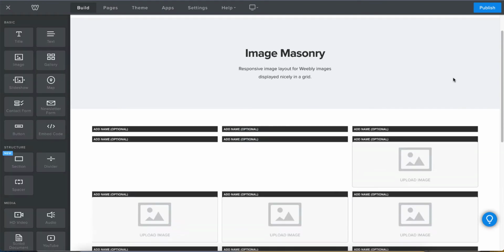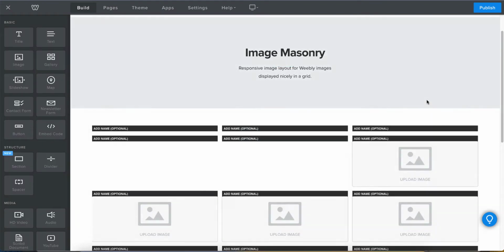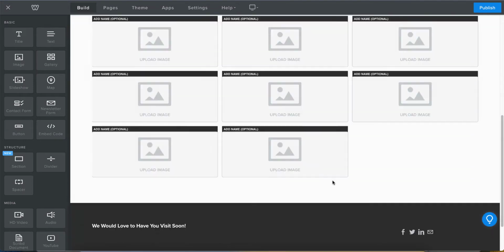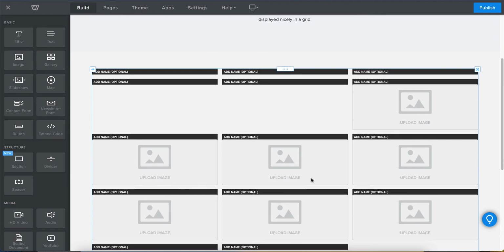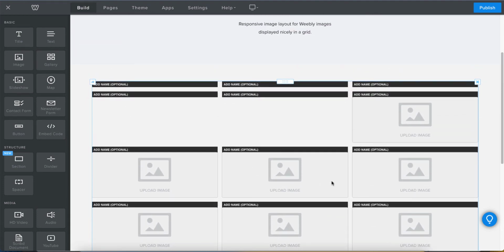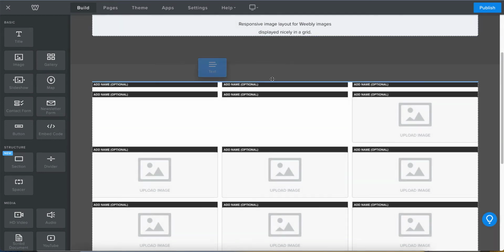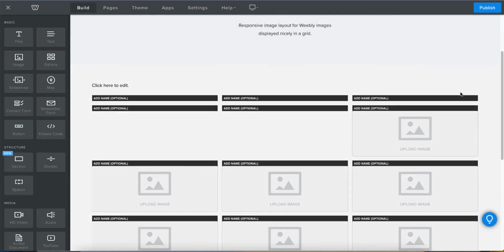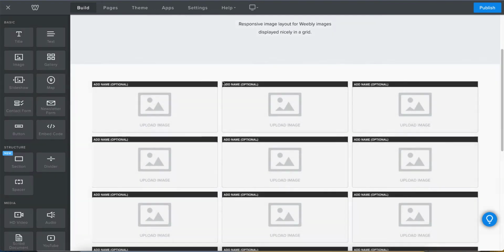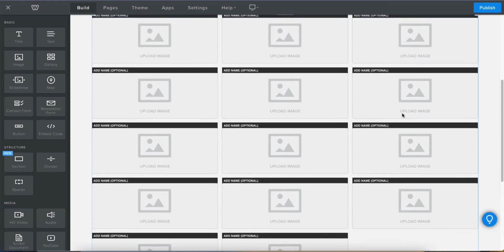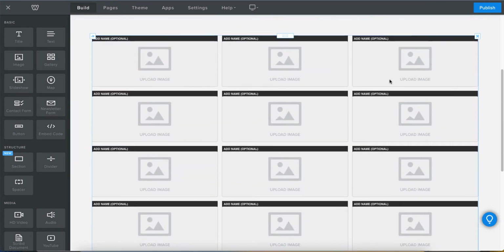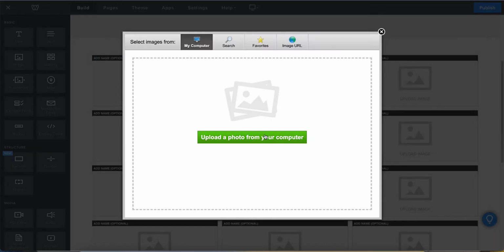So let's see how it looks. You can see that not all our images are loading. This is actually due to some Weebly issue that we cannot really resolve on our end. But it doesn't mean that it's not going to work. You simply need to either refresh your page or simply remove an element so that it forces it to reload again. So now we have all our elements visible to upload an image. So all we have to do is start uploading images.